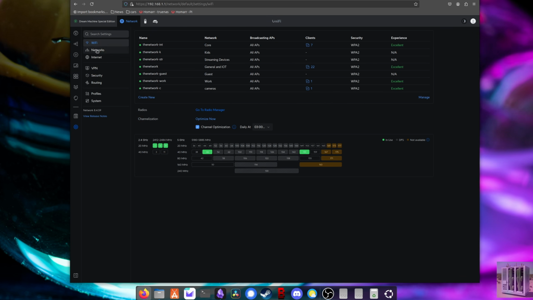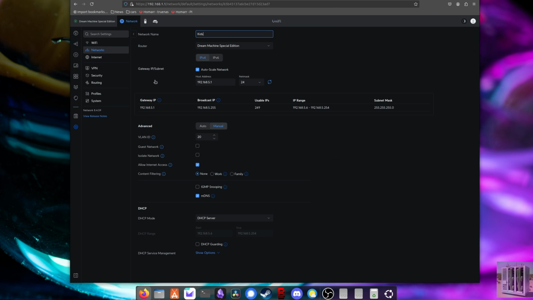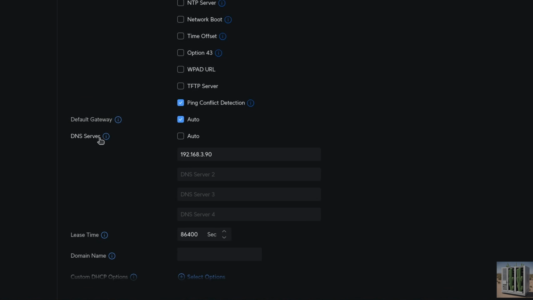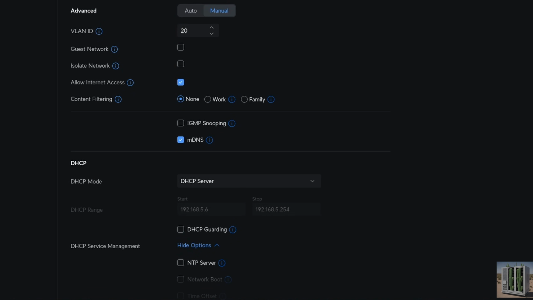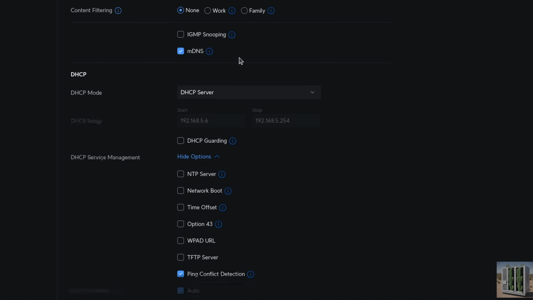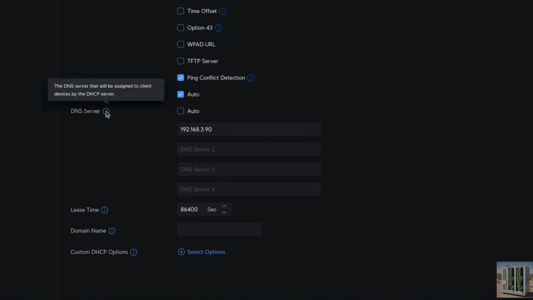So you go into networks, pick the network you want to configure, we'll say the kids network. Down here under manual, when you scroll down, you can see for this network, again, kids network, all the kids' devices are attached to this. You can set custom DNS servers for this network. This will allow you to use different DNS servers for different networks in your house.